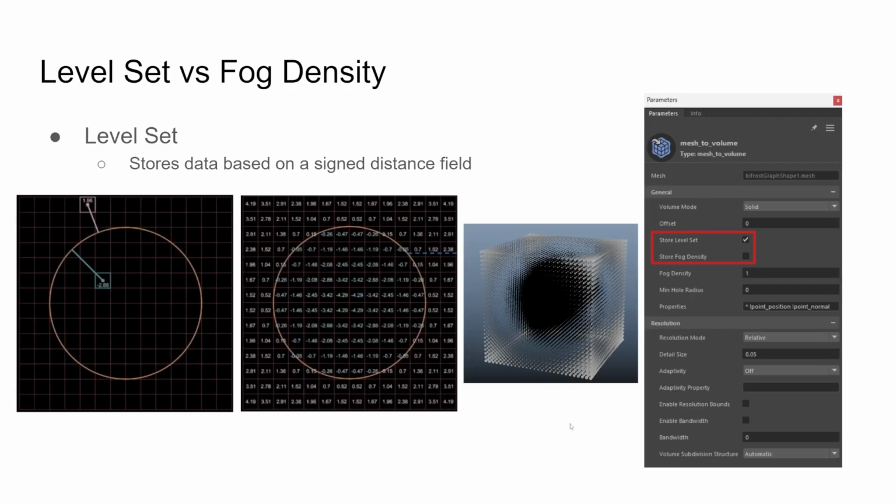Alternatively, there's also the store level set option. Level set means that it stores data based on a signed distance field. Now, what is a signed distance field? Where are all these math terms? Well, a signed distance field is basically you take the position of the voxel, and you find its distance to the closest edge of the geometry that you're working with. So if it's a negative value, this means that this voxel is inside of the mesh. And if it is positive, that means it's outside.